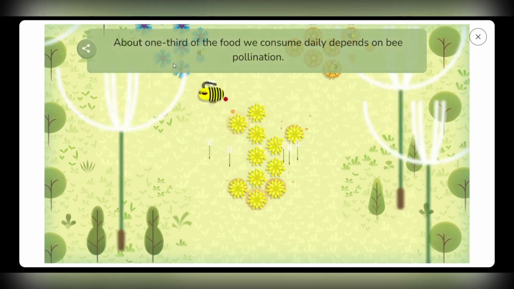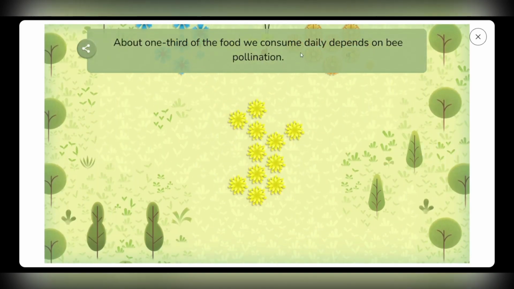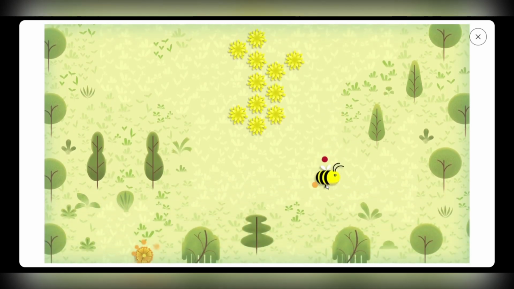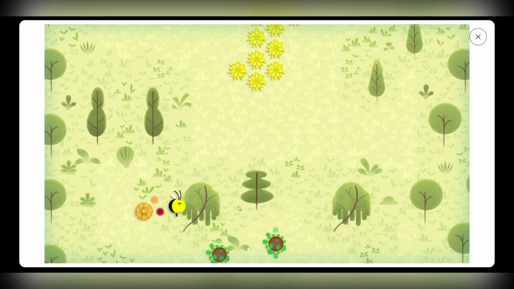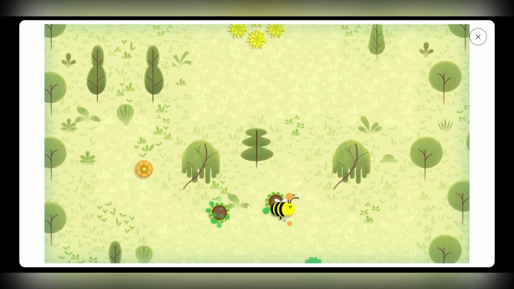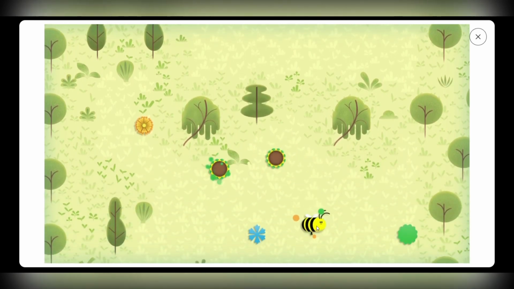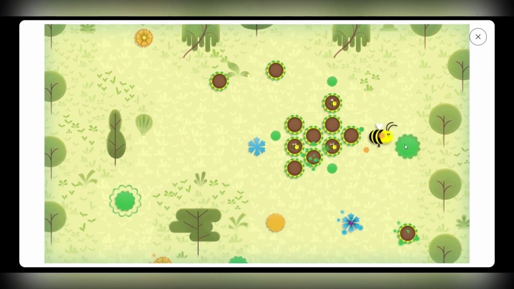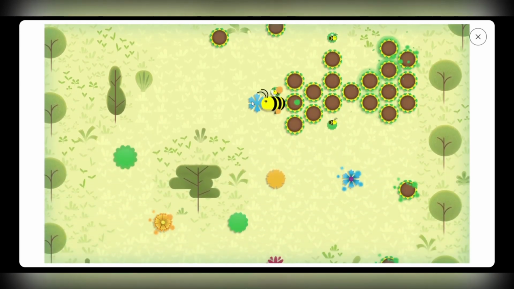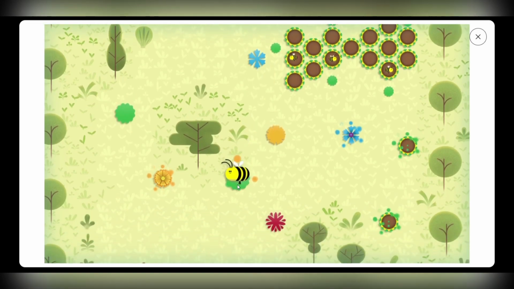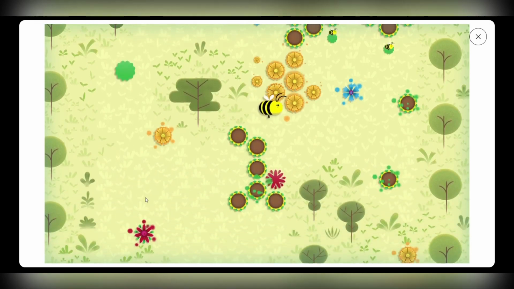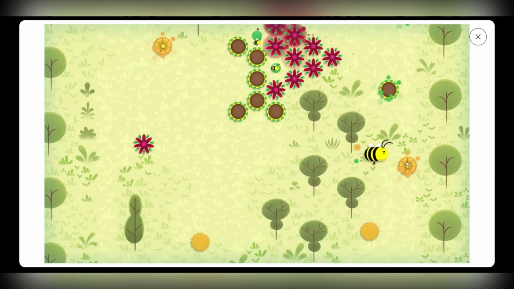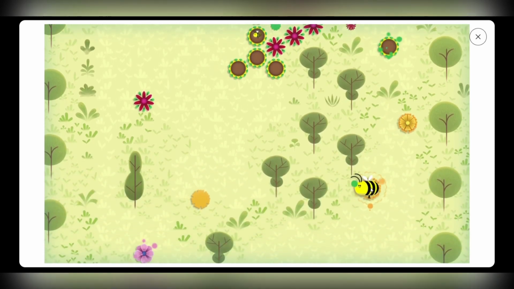Here we go. About 1/3 of the food we consume daily depends on bee pollination. Wow. That's a lot considering how many vegetables we tend to eat daily. Cucumbers, tomatoes, apples. I don't know about apples though.